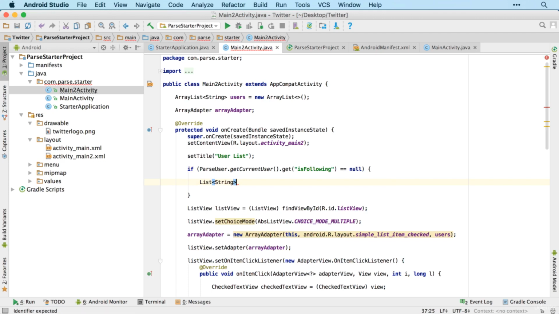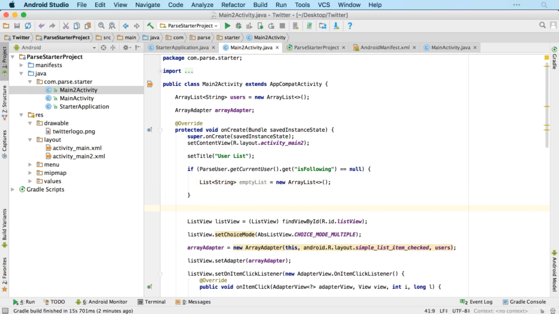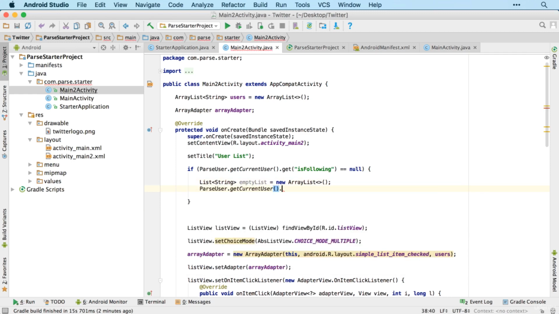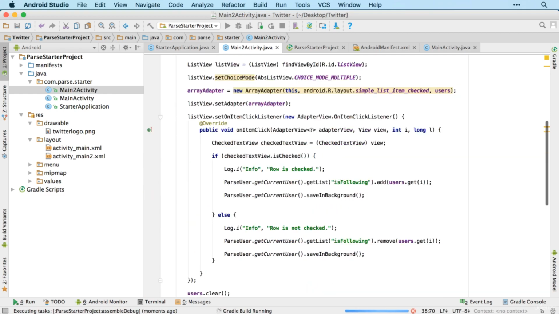So we'll have a list of strings, and I'll just call it emptyList, and it's going to be a new ArrayList in the usual way. And then we'll take our ParseUser.getCurrentUser and we'll put the isFollowing array as emptyList. And now we should be able to add to the isFollowing array when the user taps on one of the rows because it is there.